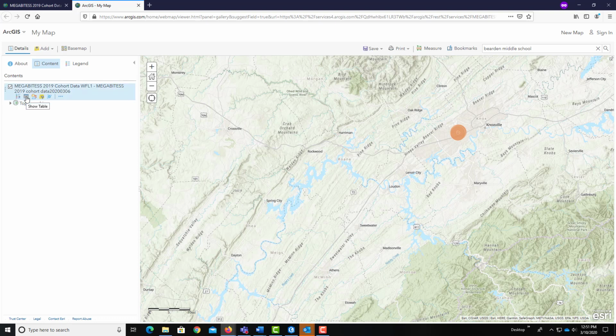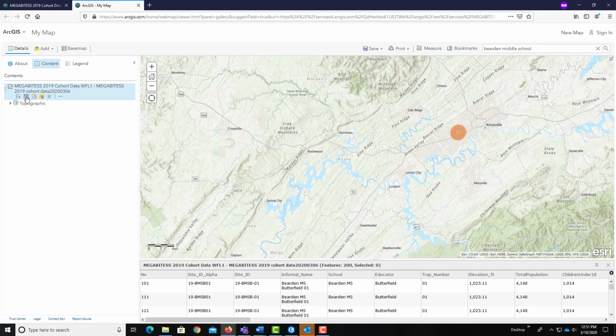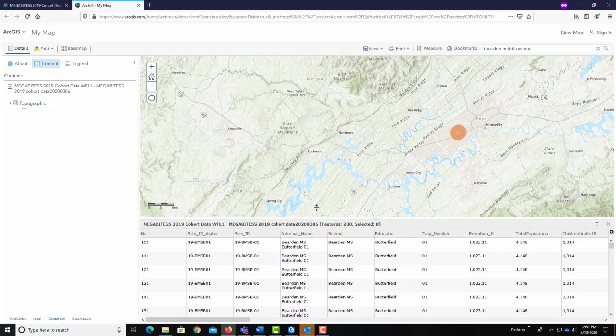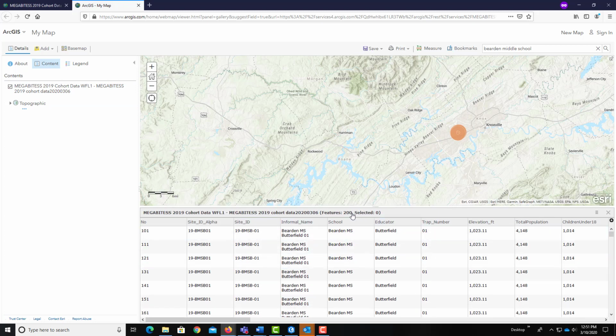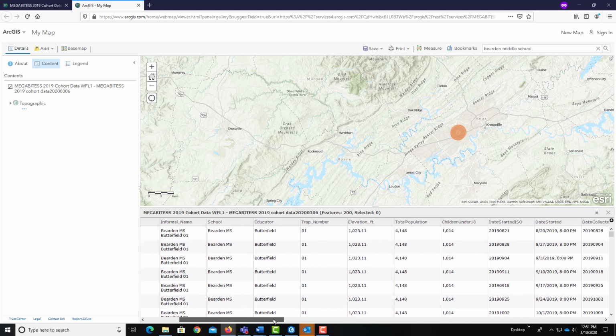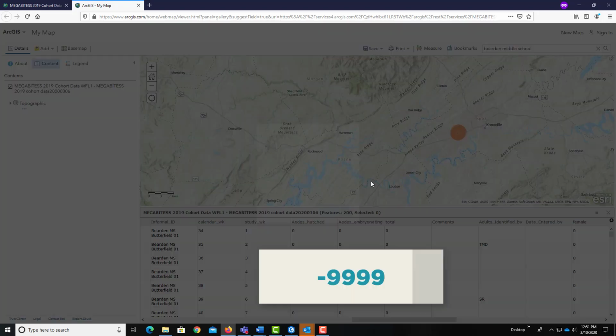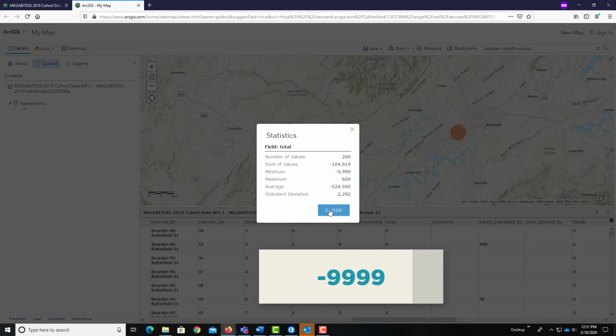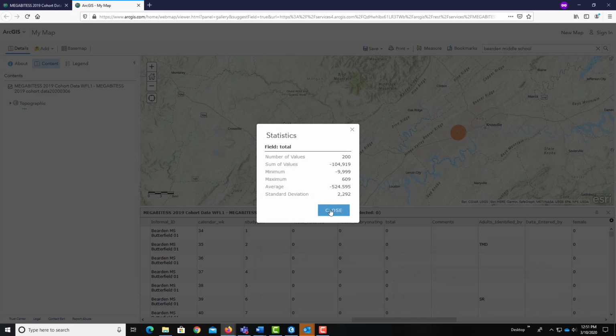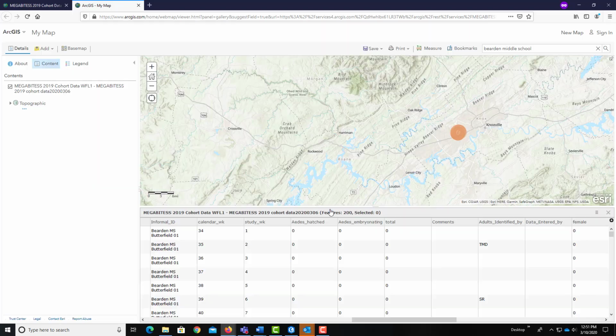Let's explore the table again now that the data has been filtered. When we started this video, we had 1,710 rows in our table. By filtering by school, we now have 200 rows in our table. If I look at the statistics for the total field, you can still see that there are some missing values in the data that are throwing off my numbers. Let's filter out these -9999 values next.